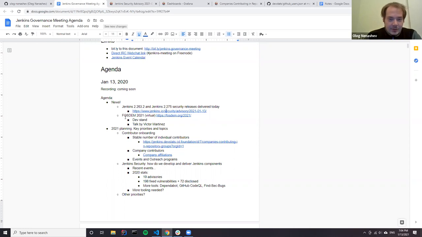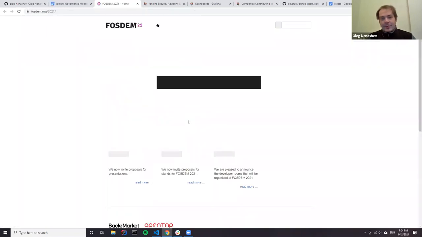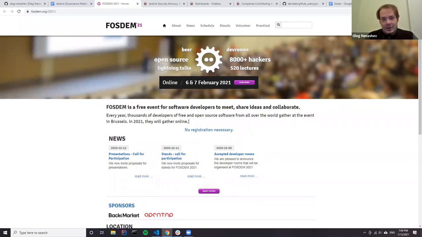Other news is that we have FOSDEM as usual. This year FOSDEM will be virtual. We will have a Jenkins developer stand there, and in the CI/CD room we will have a talk by Victor Martinez about Jenkins. Probably there will be more talks at the conference, so please check the agenda. If you are interested in participating, just stop by at the Jenkins booth. It will happen on the weekend, and we will definitely have someone available.